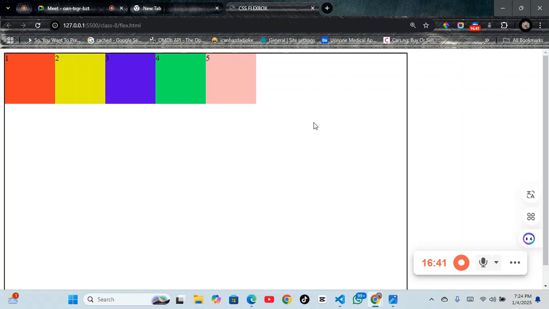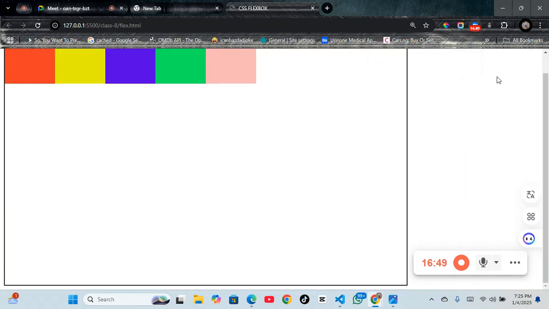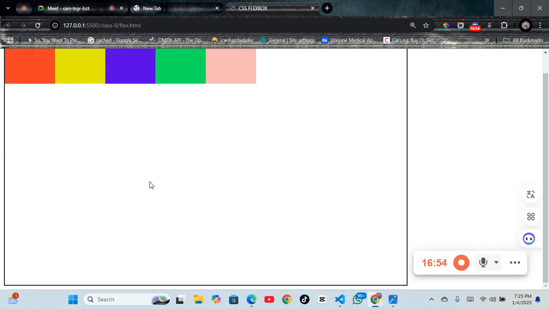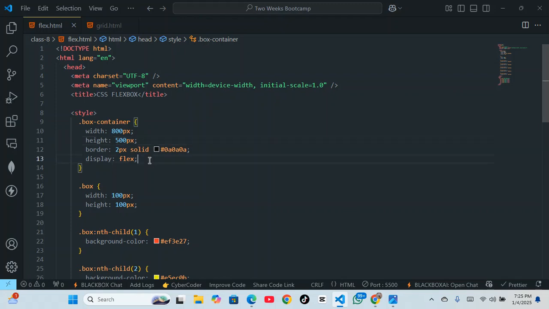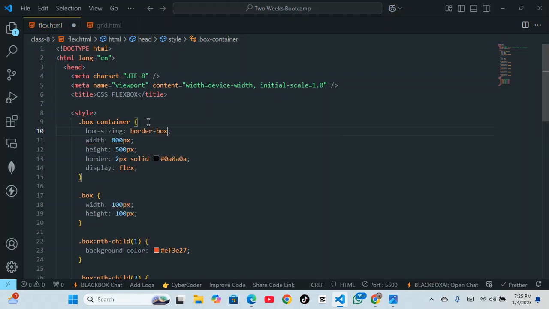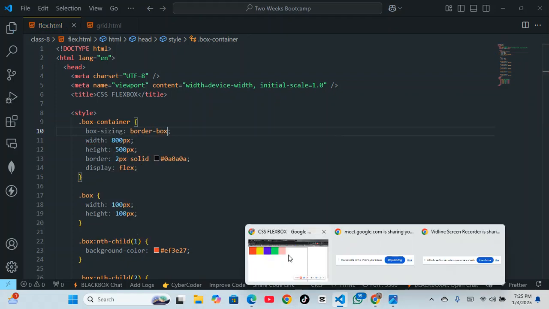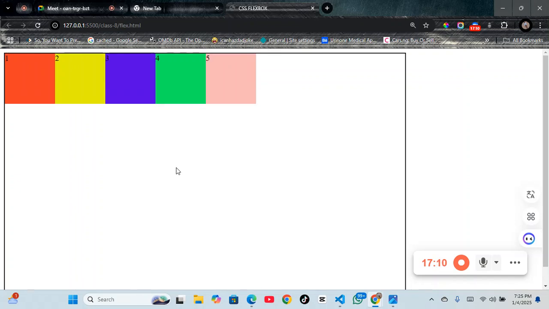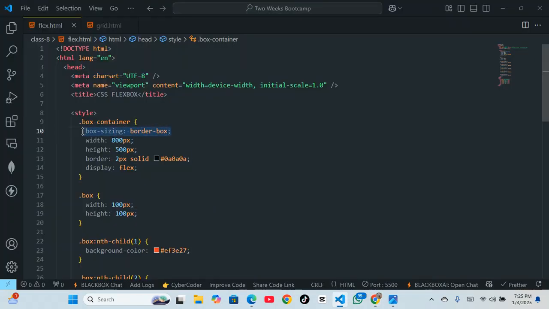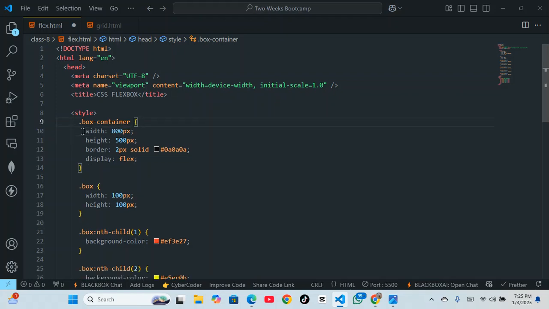Okay, so I think we are good to go. We gave it 500 pixel. I think that should be fair enough. All right, good. Let me give it a box sizing of border box. Let me do it for all items.